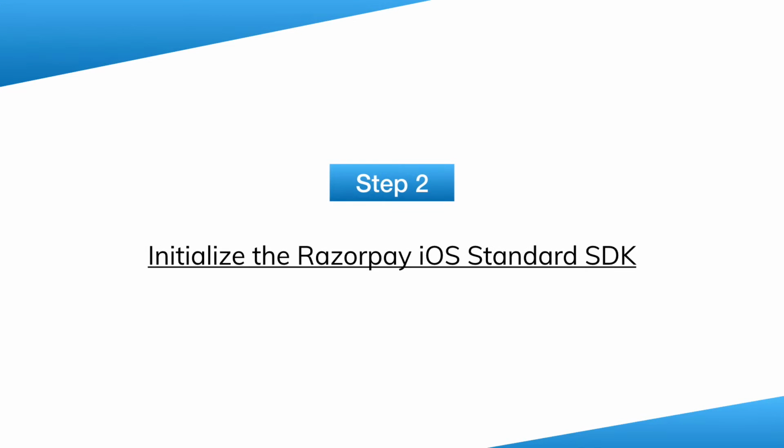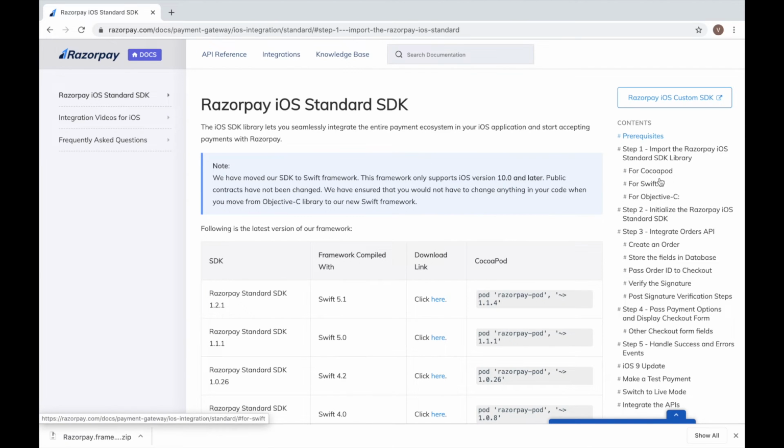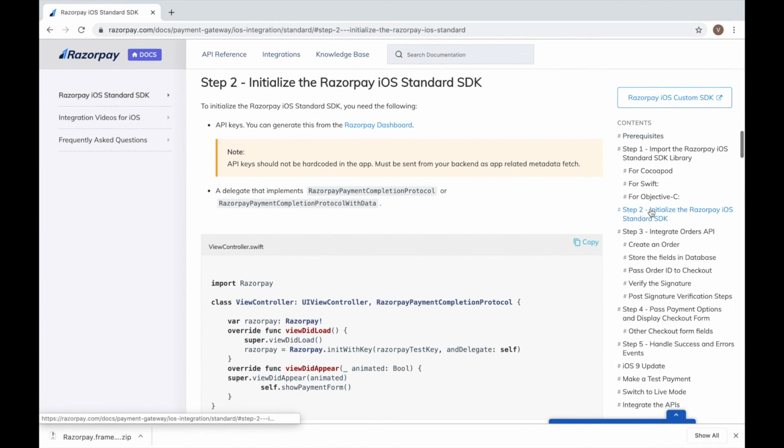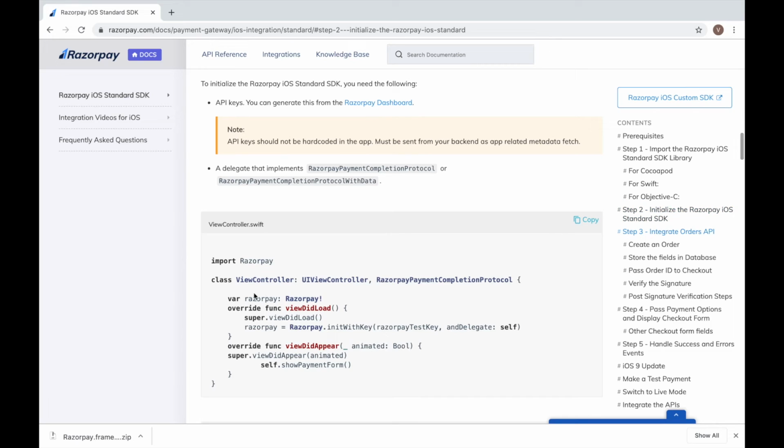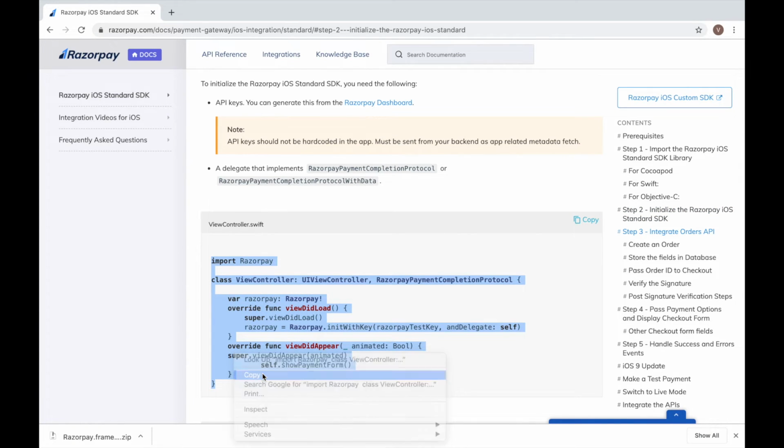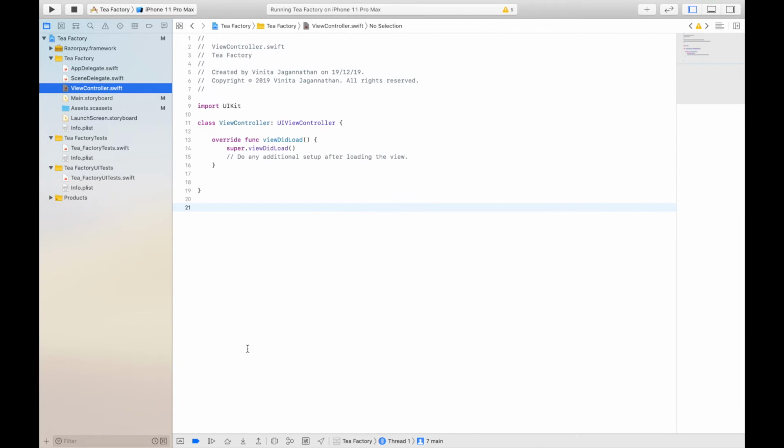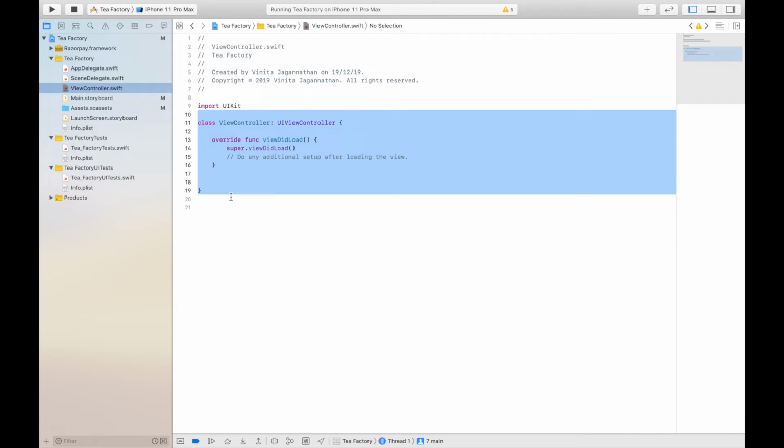Step 2. Initialize the Razorpay iOS Standard SDK. To initialize the Razorpay iOS Standard SDK, you need API keys and a delegate that implements Razorpay Payment Completion Protocol. Remove the existing code below import UIKit. Copy and paste this code in your Xcode's ViewController.swift file.